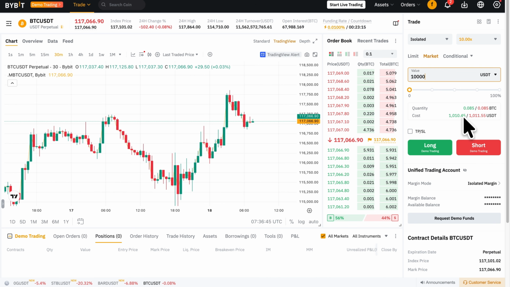So this is your capital. This cost right here is your capital that will be taken from your wallet for this trade. I hope you understand. After you've done that, if you want to set your take profit and stop loss, you set it, but I'm not setting it because I want to use trailing stop loss.